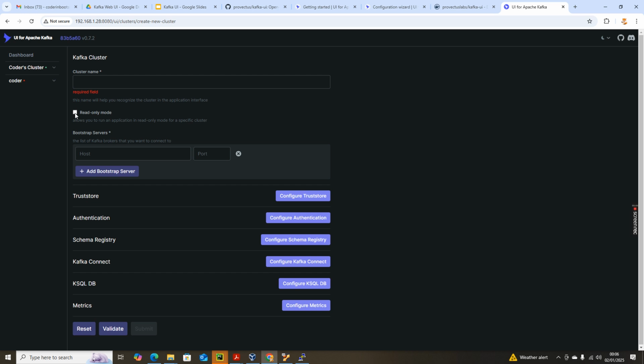Okay, manage means this GUI gives you the capability to create topics, manage topics, and do a lot of admin-related activities. If you give it read-only access, then it will just give you a view-only configuration for the cluster.